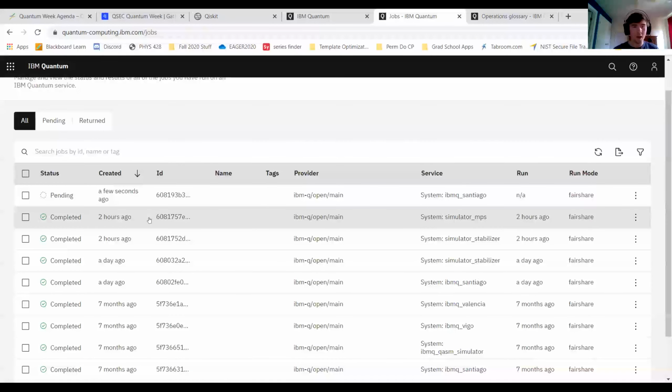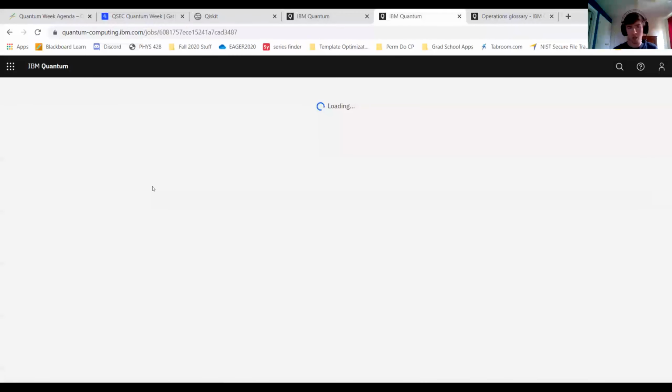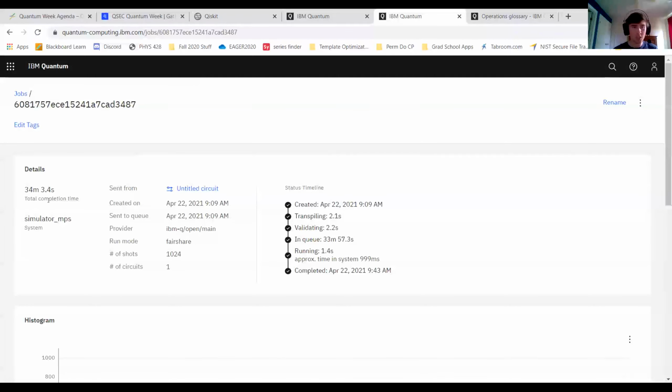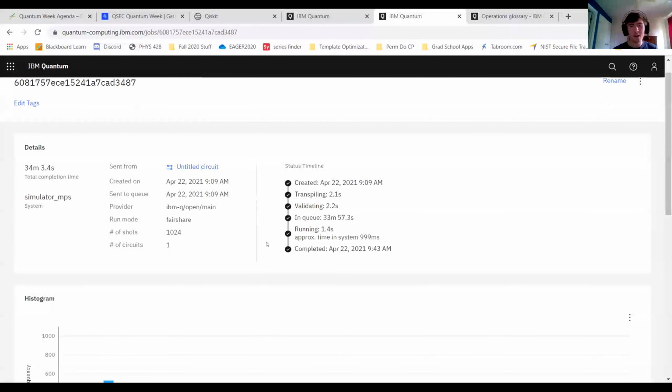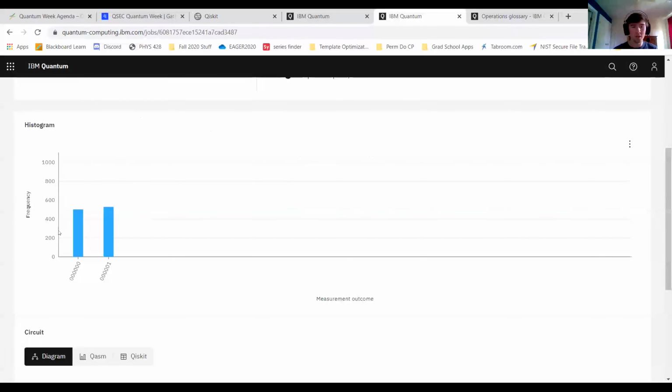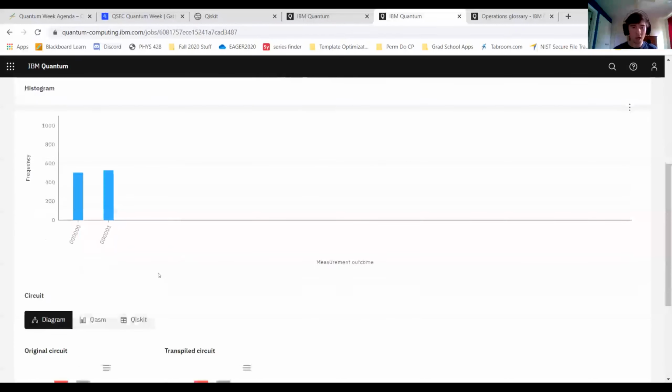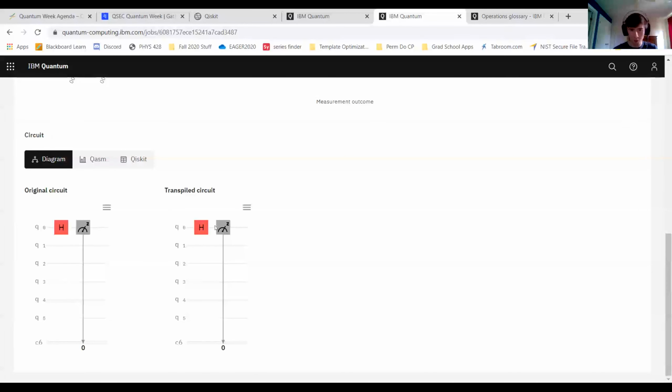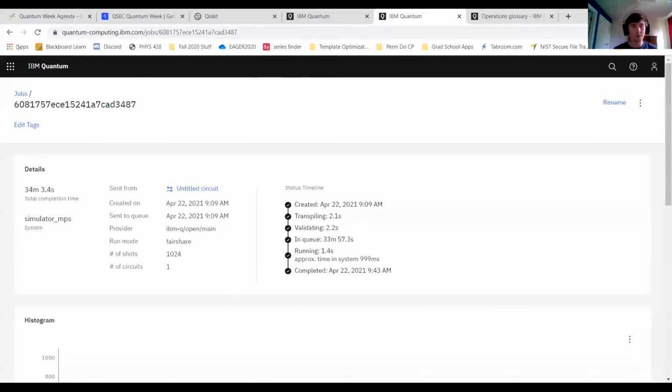But just to show something you could expect from a completed job, if you clicked on it, what you would get is the completion time. In this case, it took 34 minutes, which is kind of long, but it shows the number of shots, all the information, the time it took to transpile, validate, and then it'll show you the actual shot count for each state. So this is what we were expecting, 50%. It's not exactly 50%, just because the shot count isn't so large that you can get exactly half the shots in one state and half in the other, but it gives a good representation. And then it also provides a diagram of the circuit that you made. That's what you can expect when you click on the job.